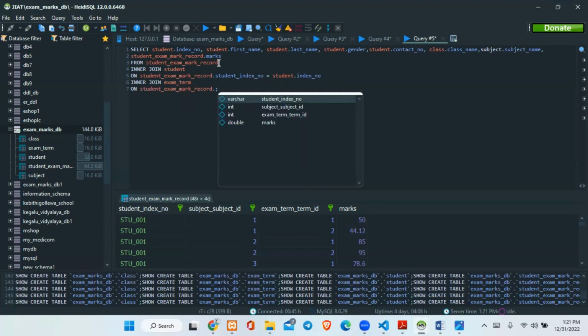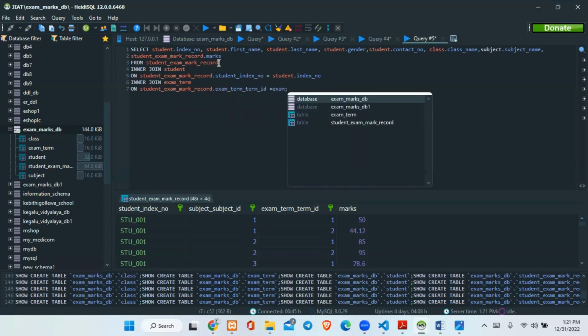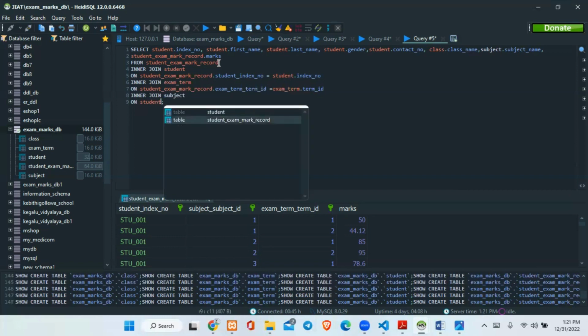Oh, and it's also in the exam term ID. Okay, so this is equal to the term ID in the exam term table. And next I'm going to inner join the subject table. So this subject table is on the student exam mark record table dot subject ID. So this subject ID is equal to the ID in the subject table.